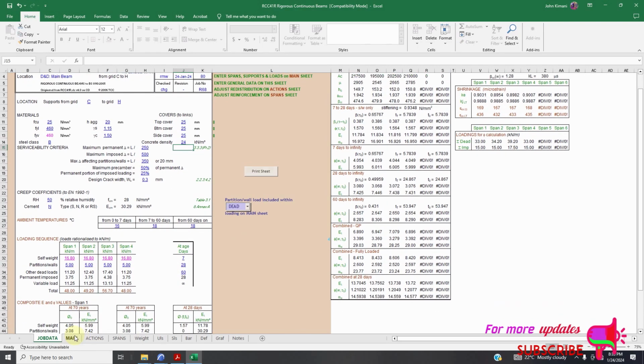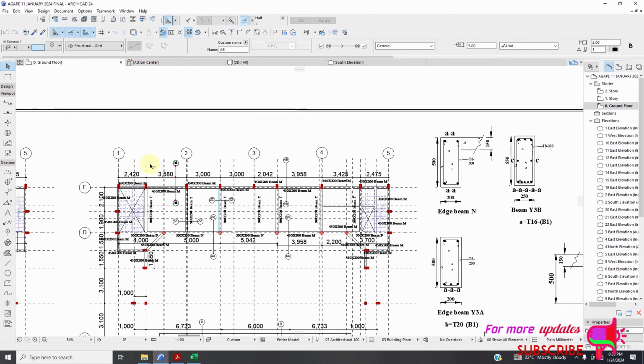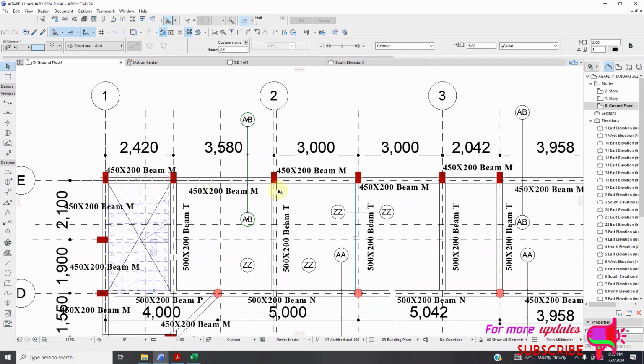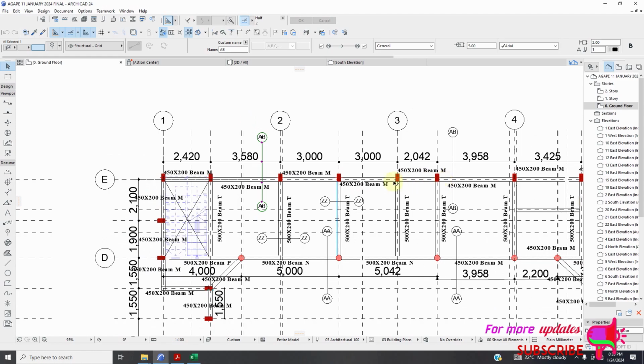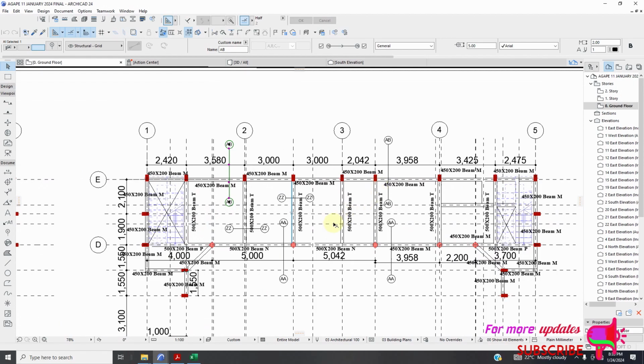Alright, so I will go to main. We need to fill this data with spans. So I will design up to this span because of deflection. I can only design up to 6 spans, so I will just do it up to the 5th span and then do the other 3 spans separately. But when we are detailing, it's just one longitudinal.